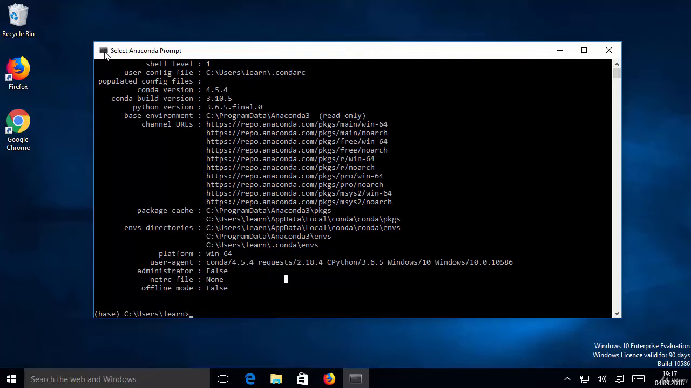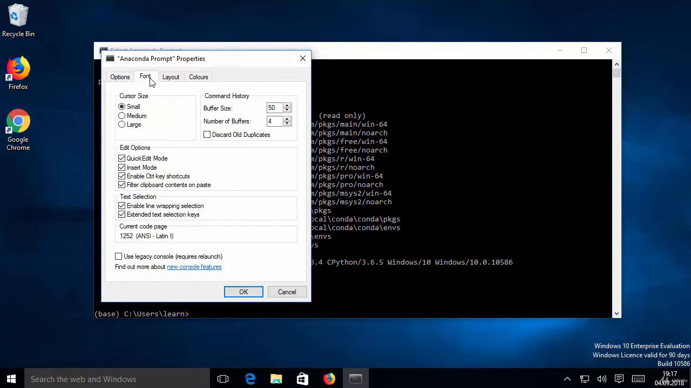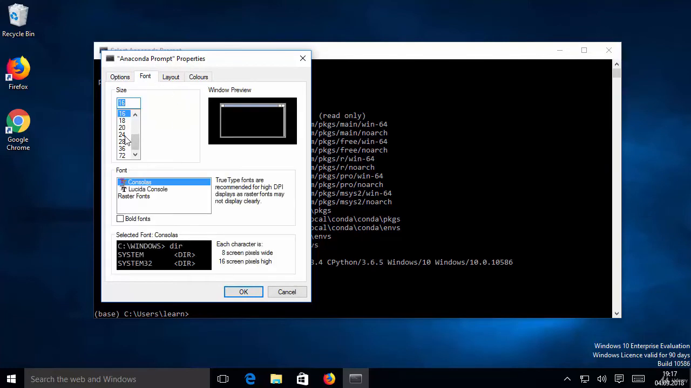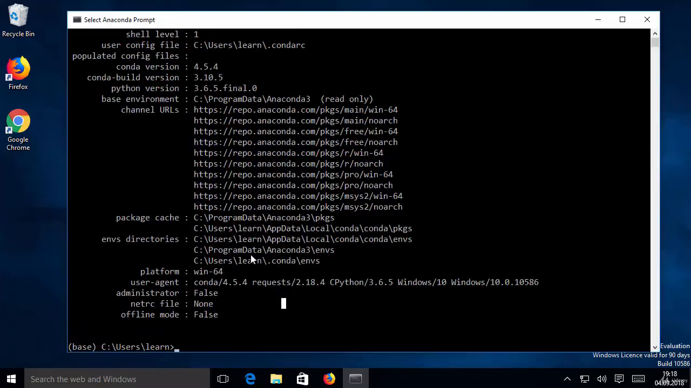Let me make these fonts a little bit bigger so you can see what I'm typing. I'm going to use the font size 20 here, and now you can see this font is a little bit bigger and you will be able to see what I'm typing.